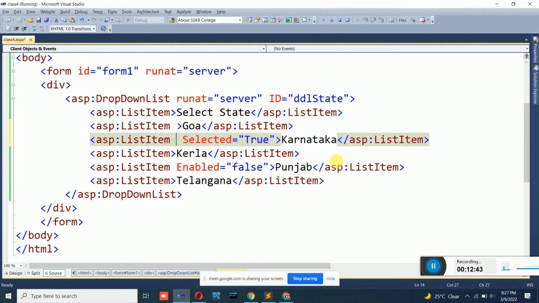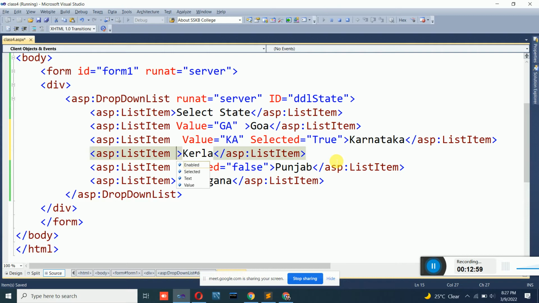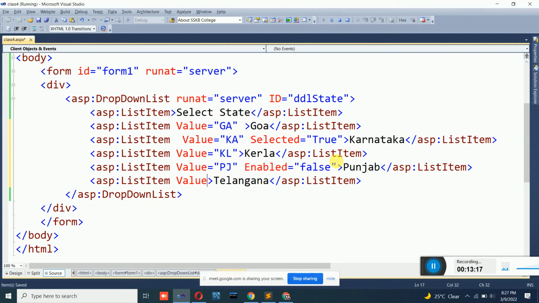So if we need to set some value for that type, we have a property called value. So for value I'll give GA. Again for this value equal to KA, and for Kerala the value is equal to KL, and for Punjab value is equal to, it's PJ I think, and value for Telangana is TS. So now the user has two choices in this case.